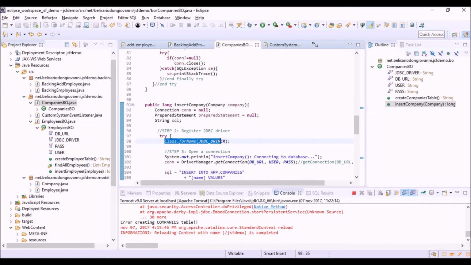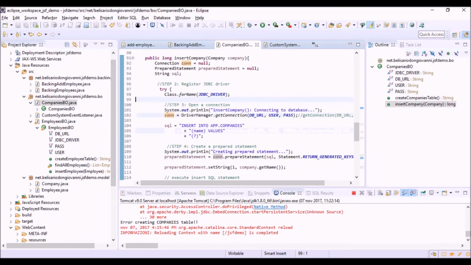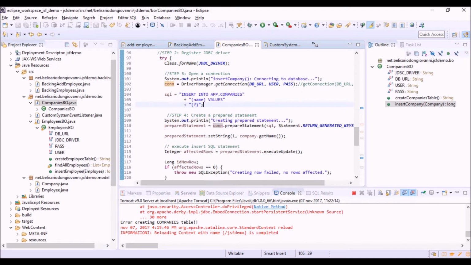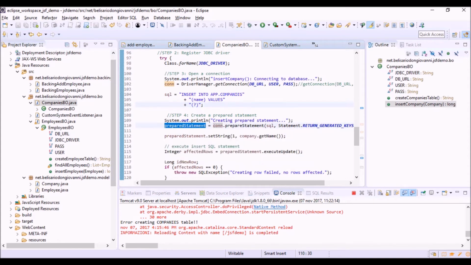Again, registration of the JDBC driver, creation of the connection object, the SQL query string to execute, the creation of a prepared statement. In fact, we can see that the SQL query string has a parameter here, similar to the one that we saw for the insert employee method.